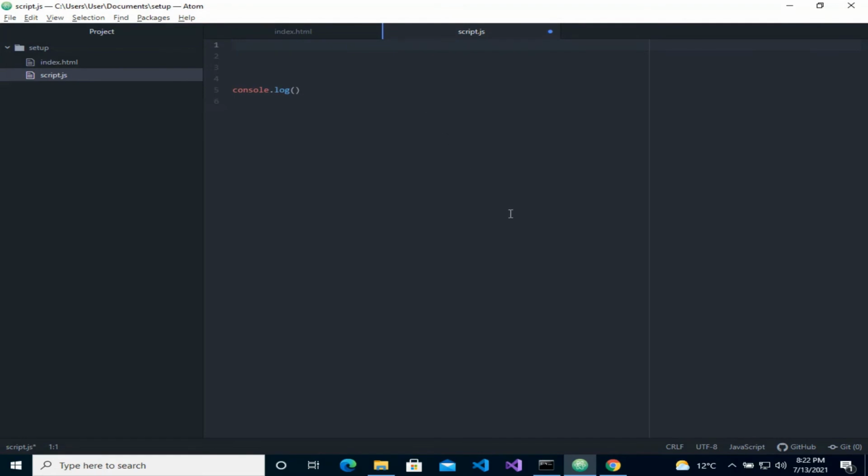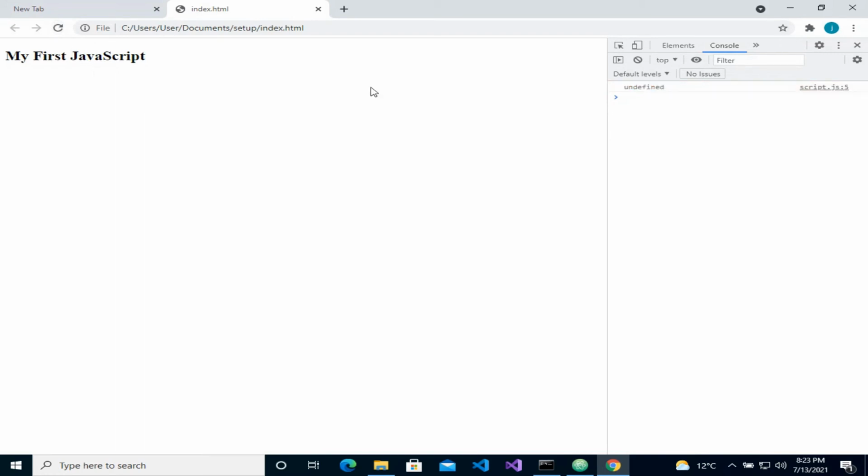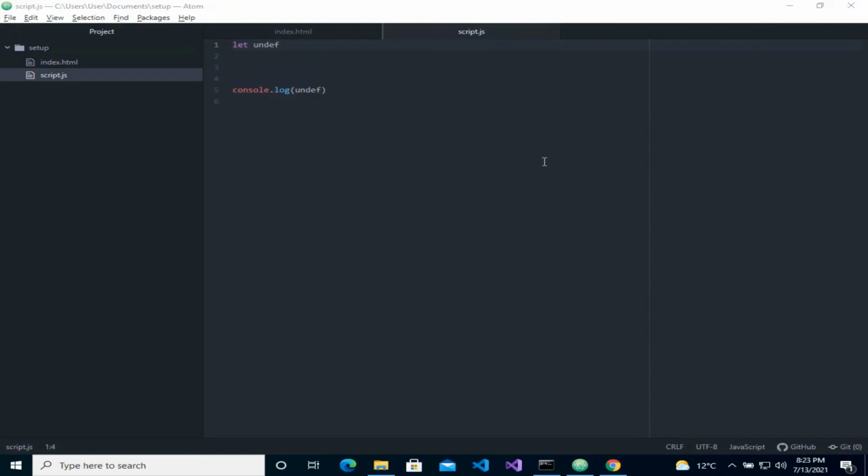For our final two primitive data types, we have firstly undefined, which if we don't assign a value to a variable, we will receive. Of course, this needs to be let rather than const. We can also specify that it is undefined, which doesn't make much sense, but as you can see, undefined is a predefined keyword.